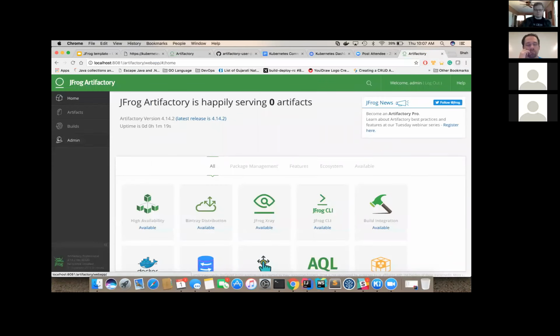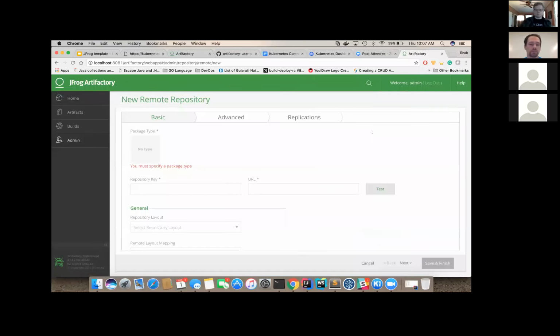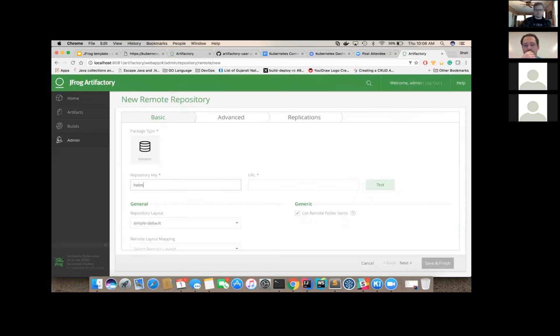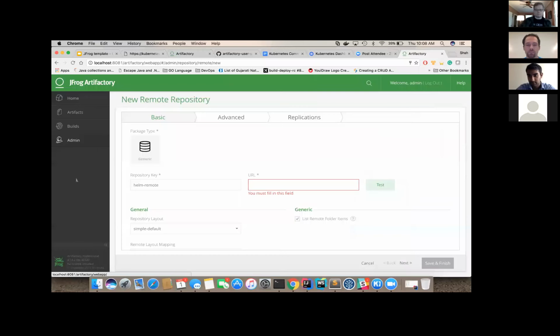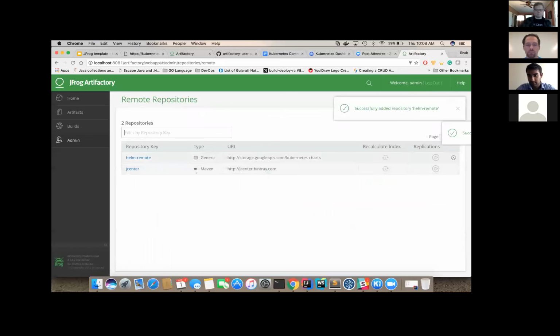What I will do now is go ahead and create a remote repository in Artifactory. It will be of type generic. I will name it helm-remote, and I need to point it to the URL where Kubernetes stores all the Helm charts. So I'm just putting this in. I have tested it, and it's working successfully.